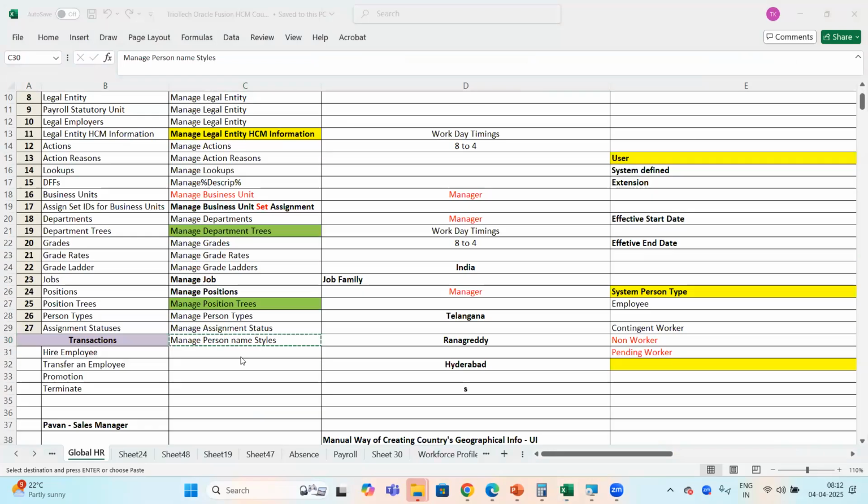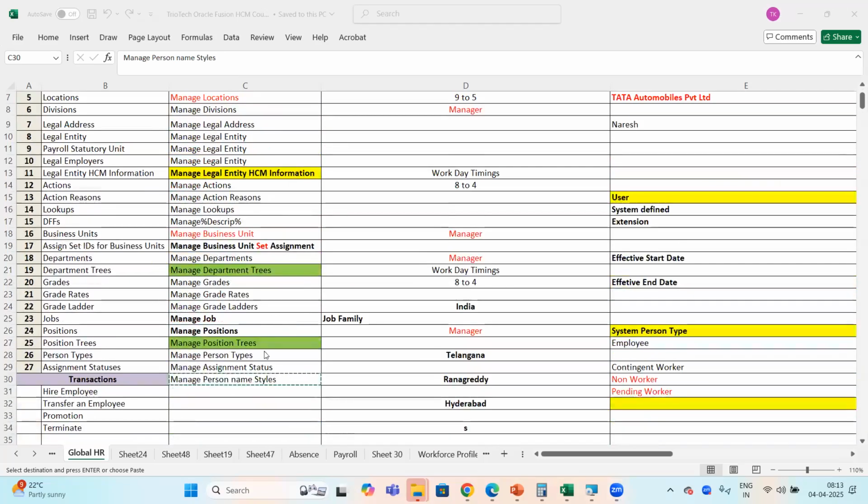So, what is this concept of person name styles? Yesterday, we completed our positions and then our trees, and also person types and assignment status. Till here, we completed yesterday, team. Then we are left over with this concept of person name styles in the system. What do you mean by this person name styles concept, team?